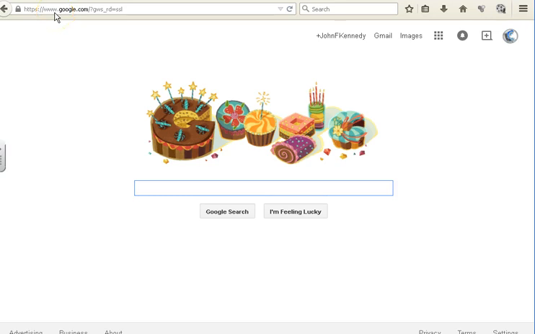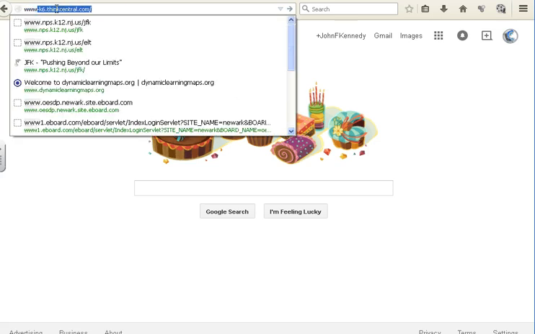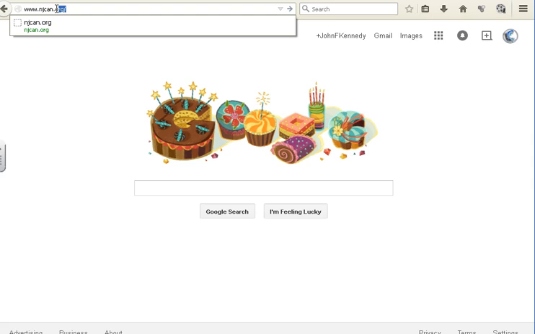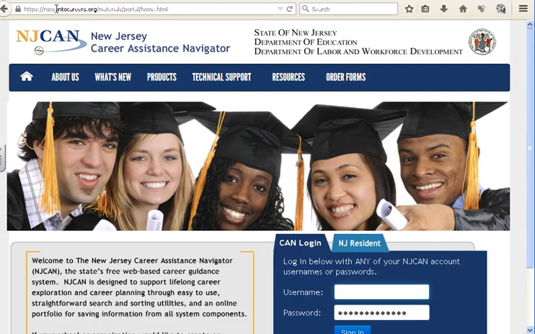Now to get started with NJCan, in your web browser you'll type www.njcan.org. From here, you're going to enter your username and password. If you're not sure of your username, you can contact Mr. Julian Hines or Cora, and either of them will have your username and password for you.